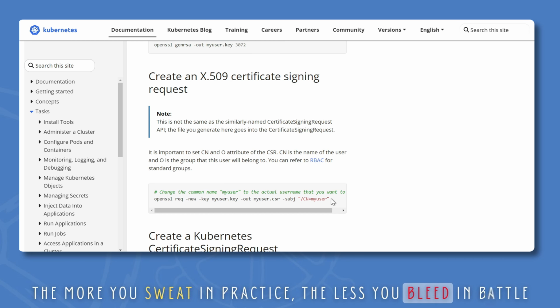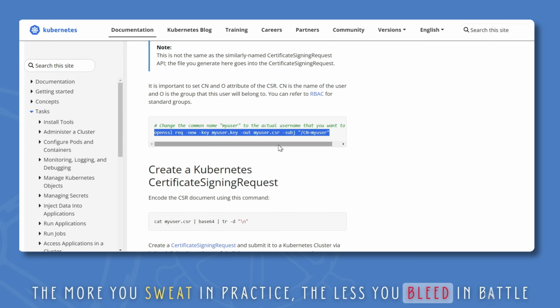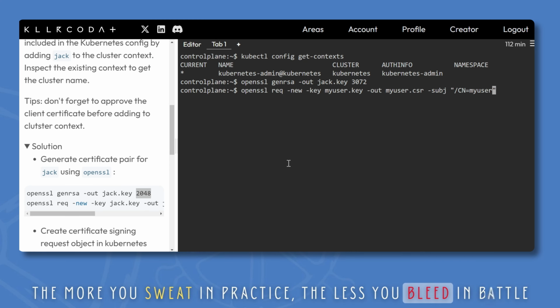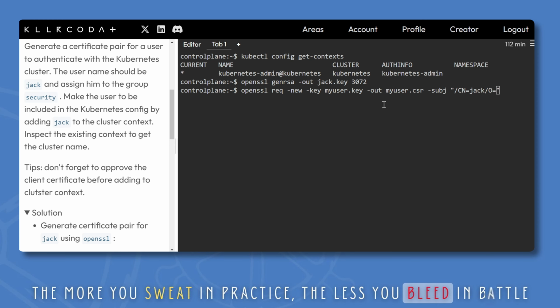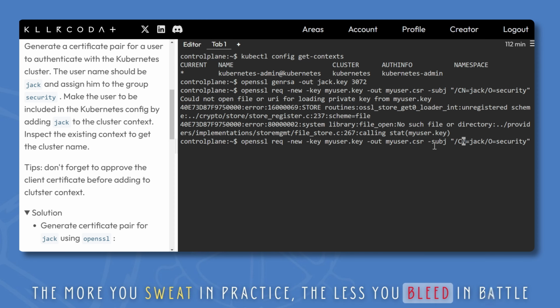Now we need to create the certificate signing request. I'll copy this and paste it here. Instead of my user, Jack is given, and the group is given, which is security. So this is the command. Here "observer" is written, but in the question it is given as security, so you should write security. If nothing is given, you can write anything, even your own name, but here security is given. Sorry, my mistake: I had not changed this key to Jack, and the CSR is also Jack, everywhere is Jack.